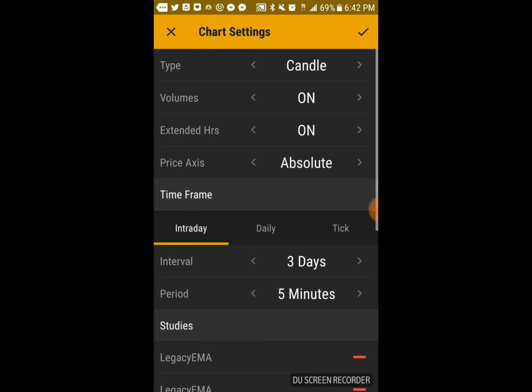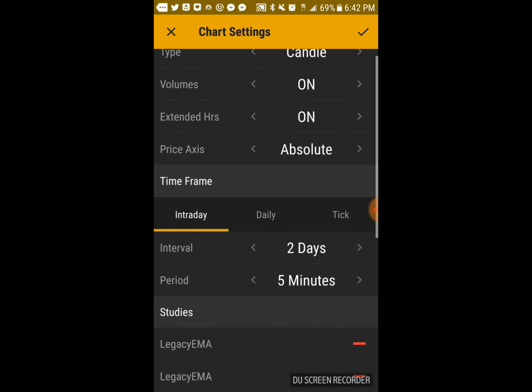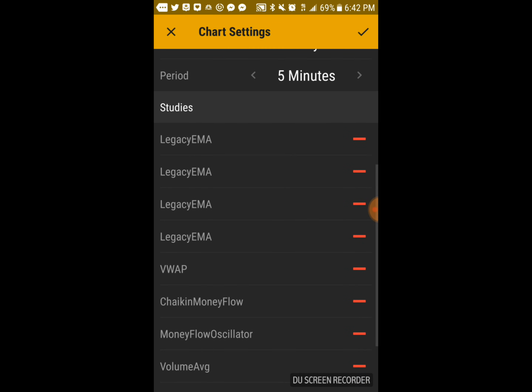So under the 5-minute, you can make adjustments once you tap it to 5-minute, 3 days, 2 days, 4 days, 1 day. You can do 10 minutes, 15 minutes. You can make this whatever you desire to make it, but you have to make it your own, okay? So let's say we're going back to a 5-minute chart. We want to add moving averages. So here I have all of the moving averages preset.